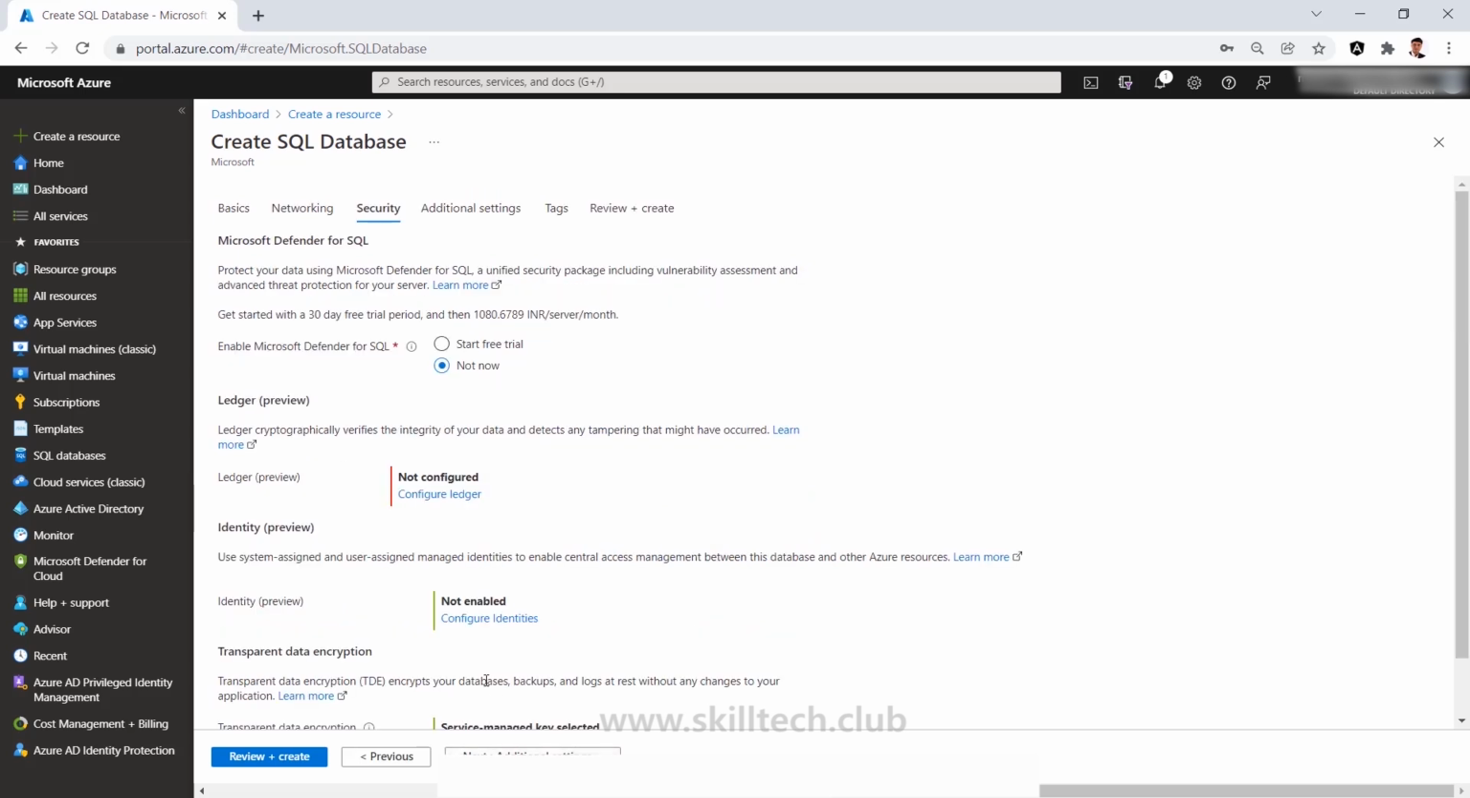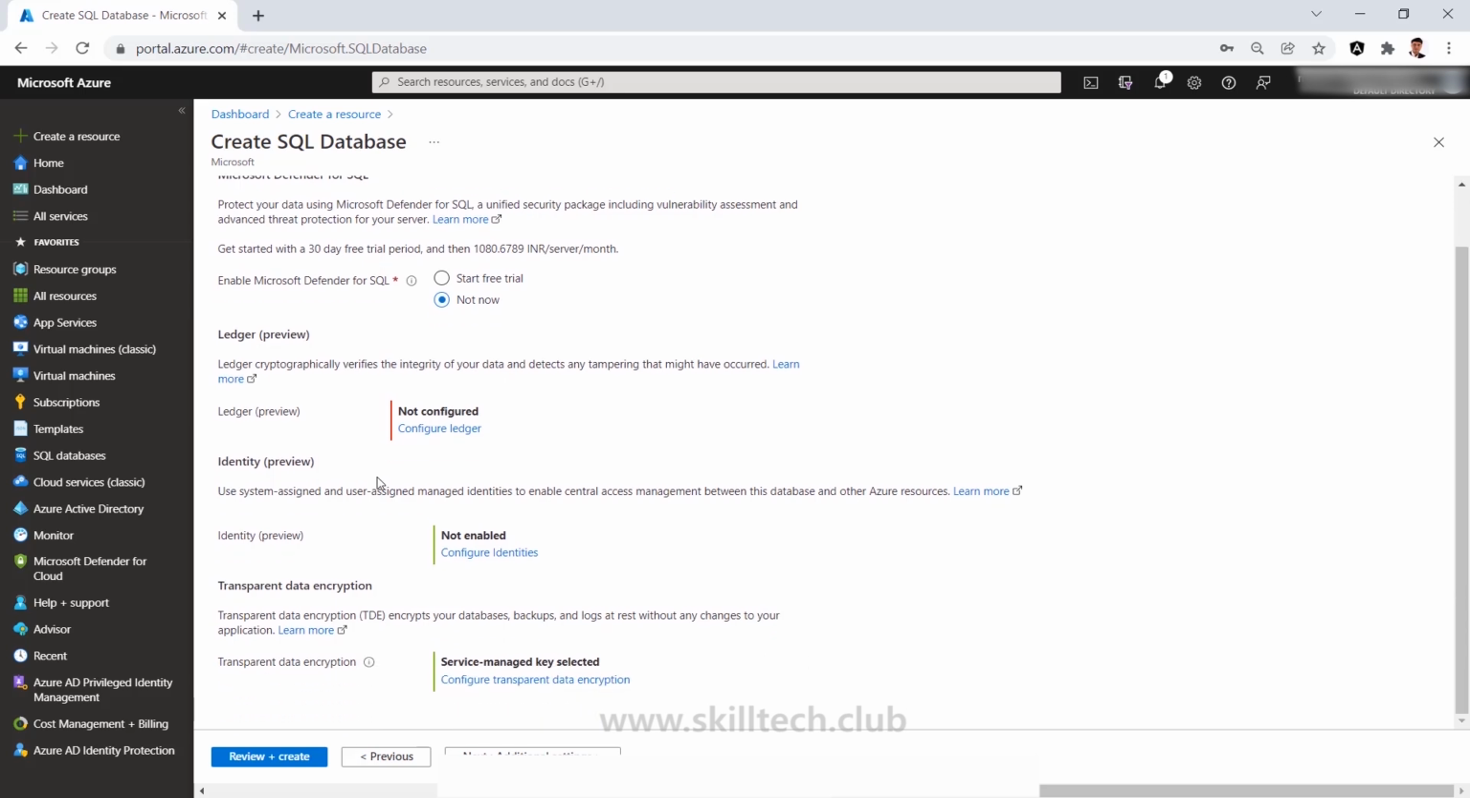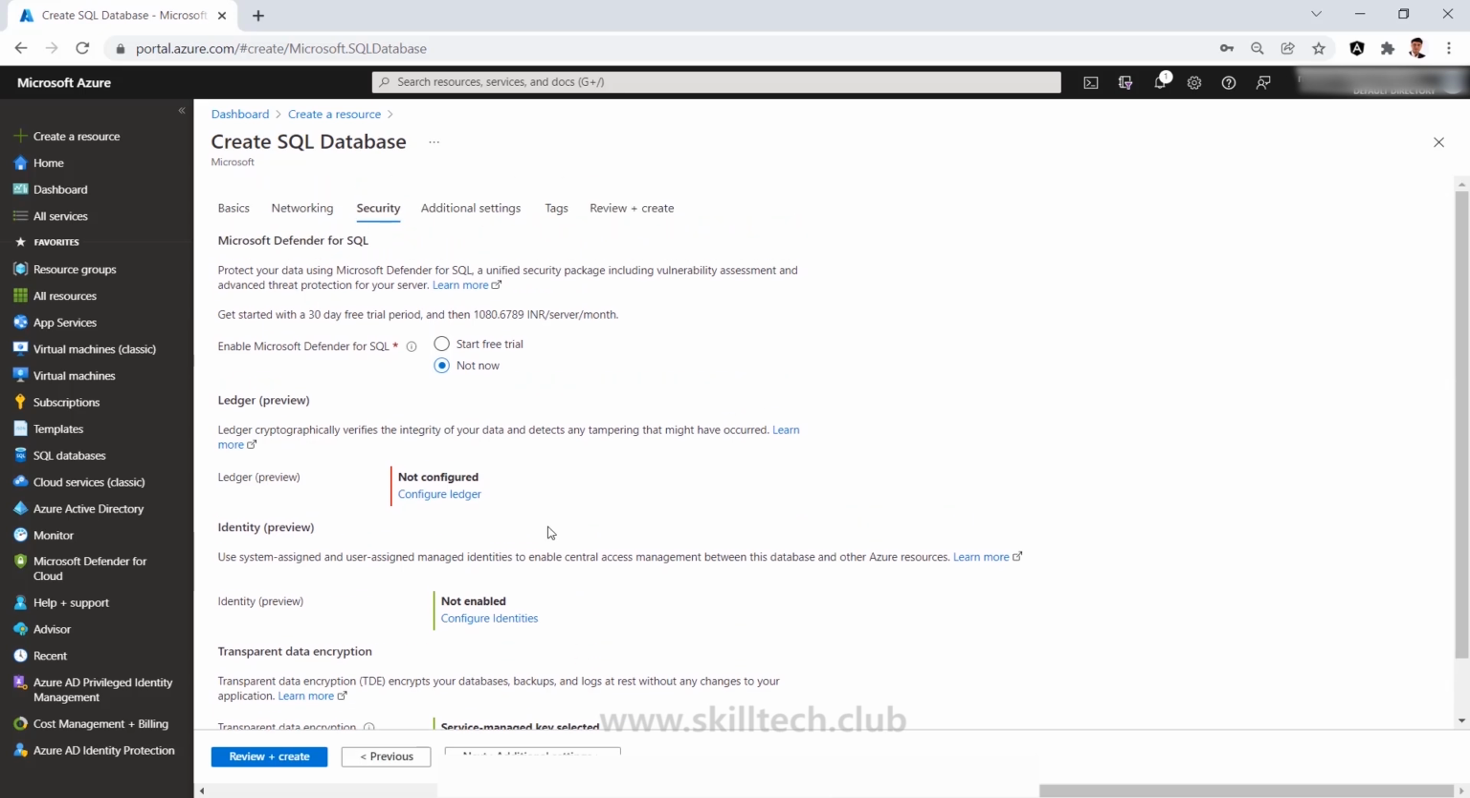If I want some additional security, maybe I want to associate some cryptographic integrity with this using the ledger, or maybe I want to associate some additional user-defined identity which will be managed with Azure, then I can do that. Or I can also additionally specify transparent data encryption with my own service managed key. So I can configure all this additional configuration for security, but as of now I'm not doing it.